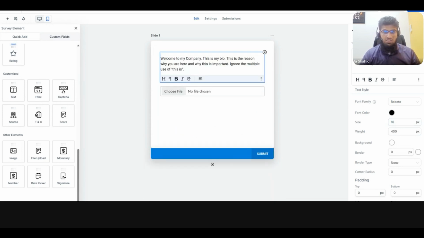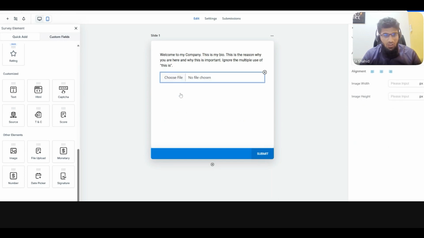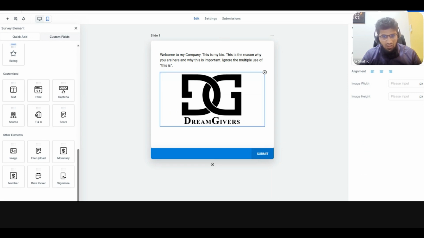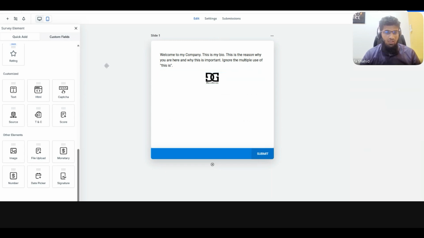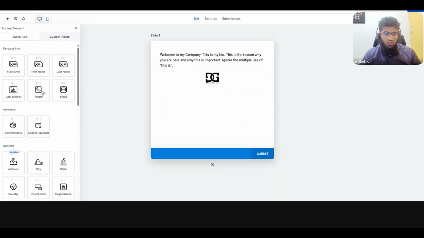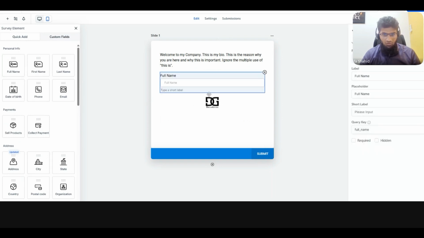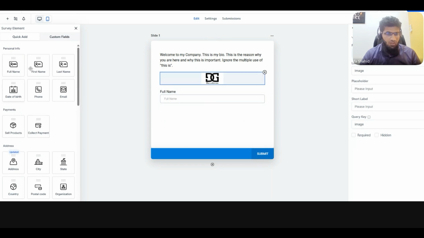I have the image, let's say if I do have the logo, do I have it? Let me just find that. Downloads, do I have it? I don't know, but I'm just going to use this one. If it loads up properly, yeah, perfect. It does. I'm going to reduce the size, 100 by 100. And then I have the first few questions, which would be the full name. And then I need the email address.